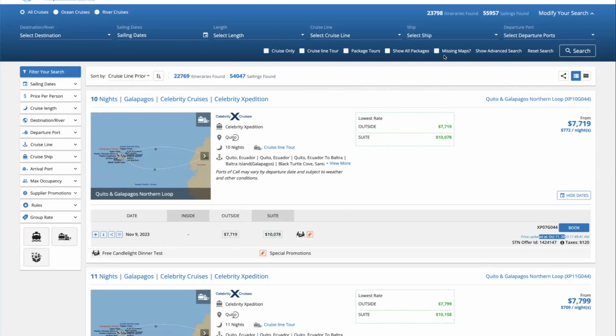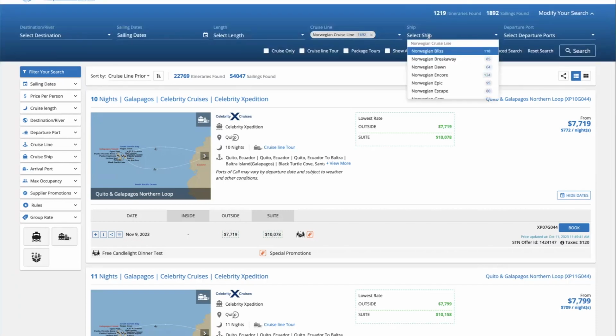Up here, I have the ability to do a search. I can filter by ocean or river. I can further drill down my searches by a cruise line. As I make any selections, it will further filter down as well. So a good example might be if I select Norwegian, you can see, hey, I have 1,892 sailings available for that. And as I select that, it further drills down. These are the ships that are available, and so on.